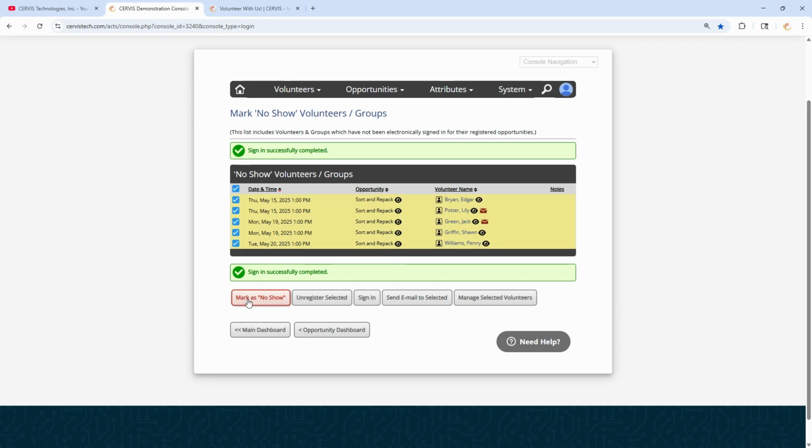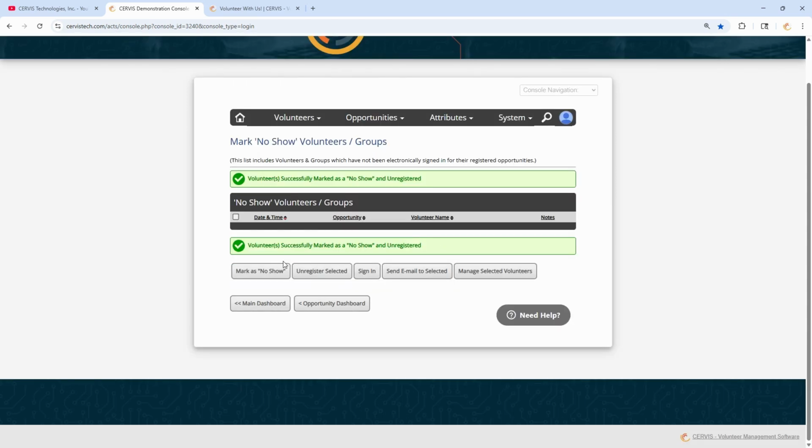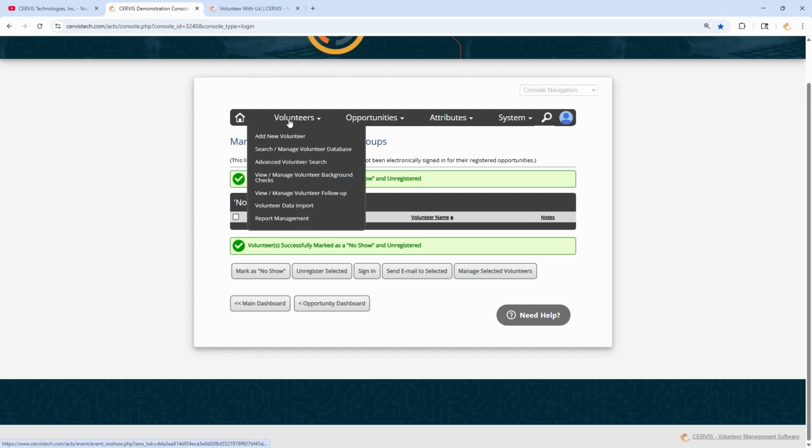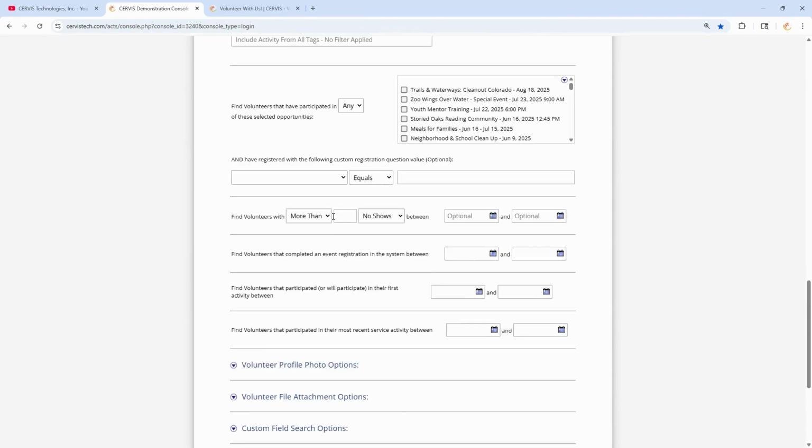Right. And doing this does two things. It removes all these people from those shifts so they don't get credit. And then it also adds no-show notes to their profile, which is something you can search by. In the volunteer menu, in the advanced volunteer search, you can run a search under participation for volunteers based on the number of no-shows or cancellations, or a combination of both within a certain time frame or just in general.